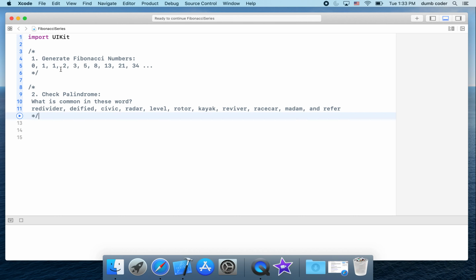As you can see over here, the first task I have got is to generate numbers that are the sum of the previous number. In other words, it is also known as Fibonacci numbers. So I need to write a code that would display up to 50 sequences of the Fibonacci series.